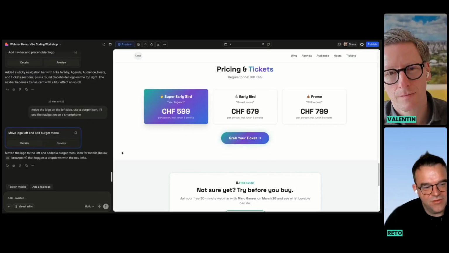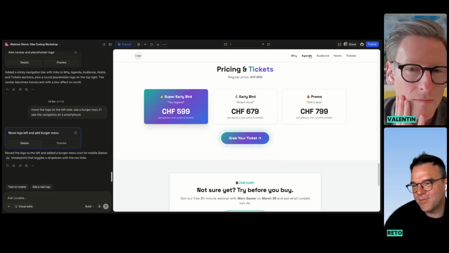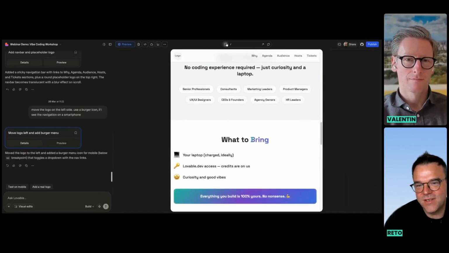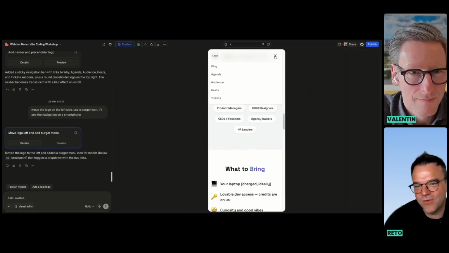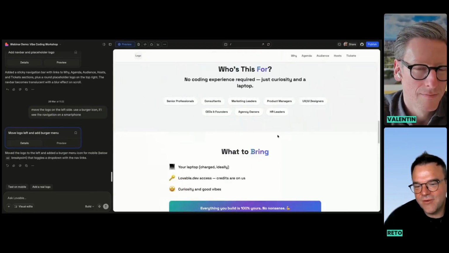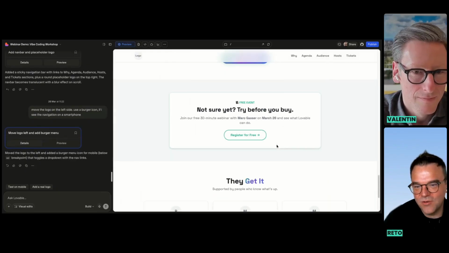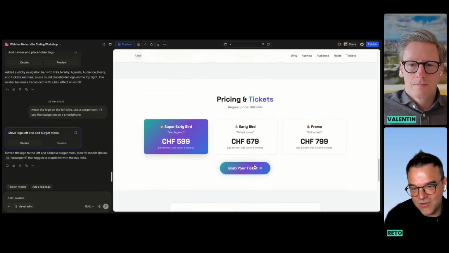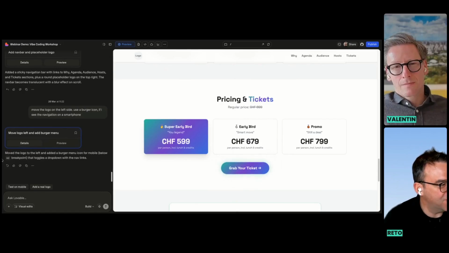As you now see, this whole navigation with a logo placeholder has been built. It's literally a couple of prompts, and here you see in a smartphone view, it even has this burger menu. So this is how easy it is. I can go on and, let's say, connect Stripe to have a ticket shop.